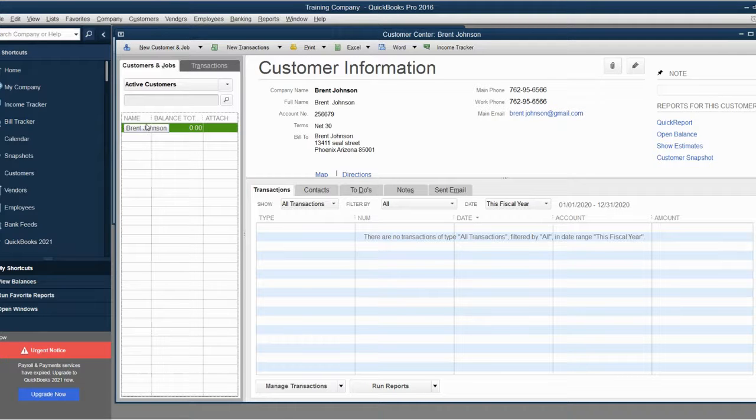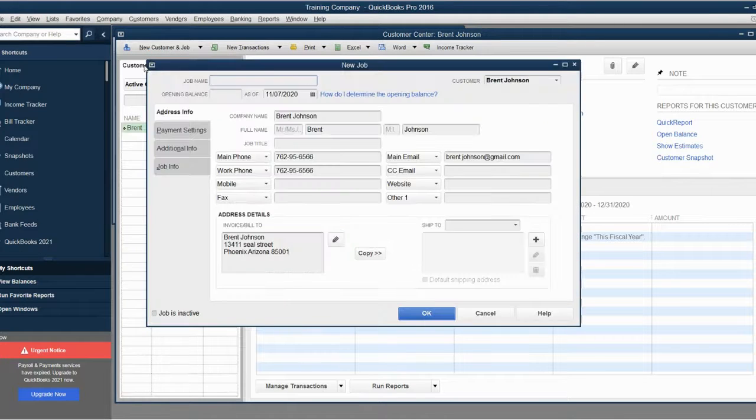Next thing we want to do is click on New Customer and Job, and then click on Add Job. So the New Job box opens up. In the job name, I'm going to use the name St. Paul Development.